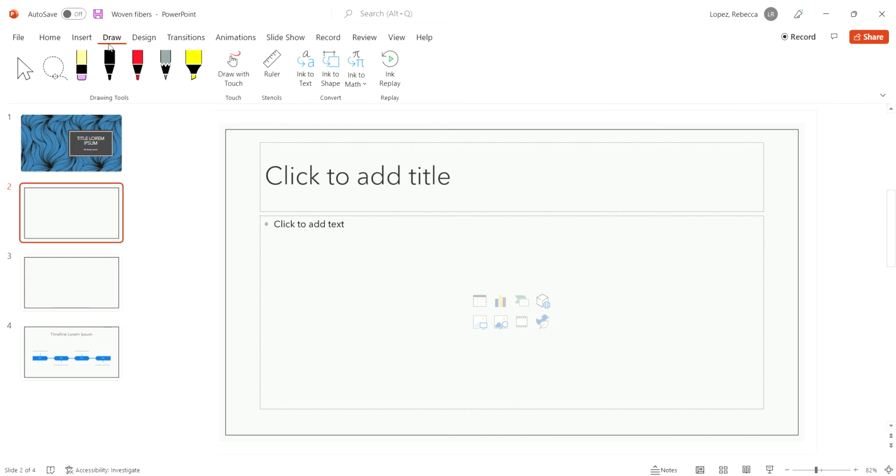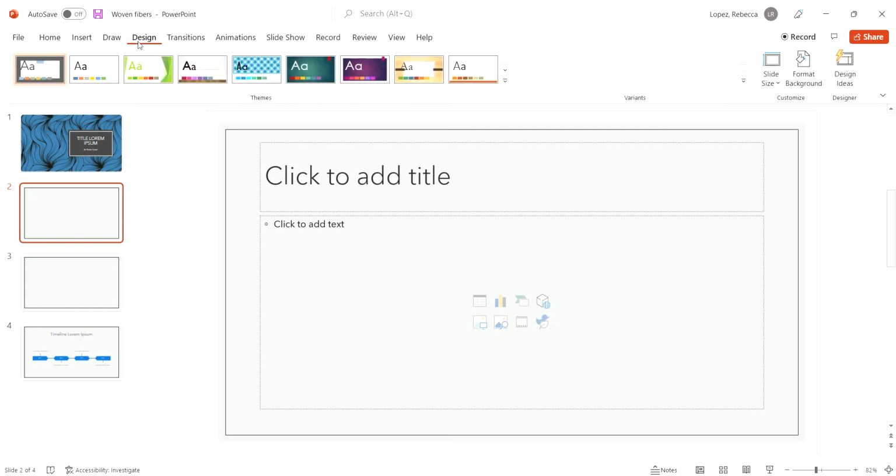If we go to the Draw tab, you can draw directly on your presentation using one of these designs. Going to the Design tab allows you to change what the format of your slides is like. Because we chose this theme, this is what it looks like. You can change that at any time here. You can also look at different design ideas.